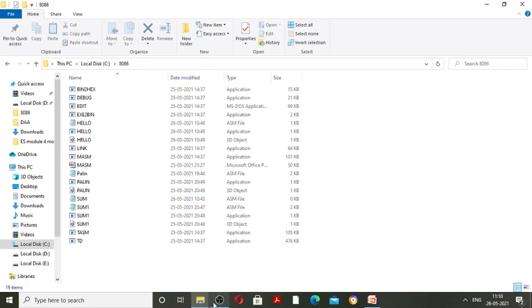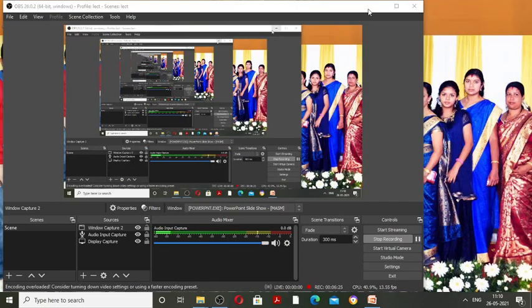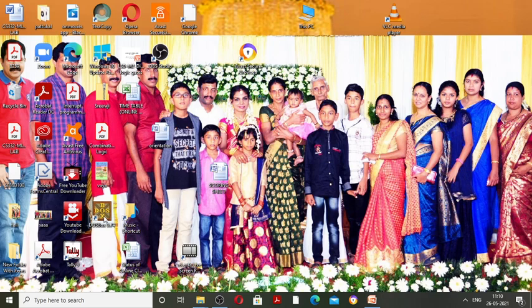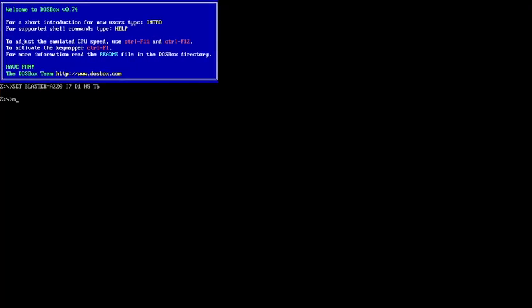Then just move on to the desktop. The desktop contains a DOSBox. Click on that shortcut of DOSBox. Then type the command mount C C:\A0A6. Then it will pop up a message like this: drive C is mounted as local directory C:\A0A6. Then move on to the C drive, type C:, then press the enter key.